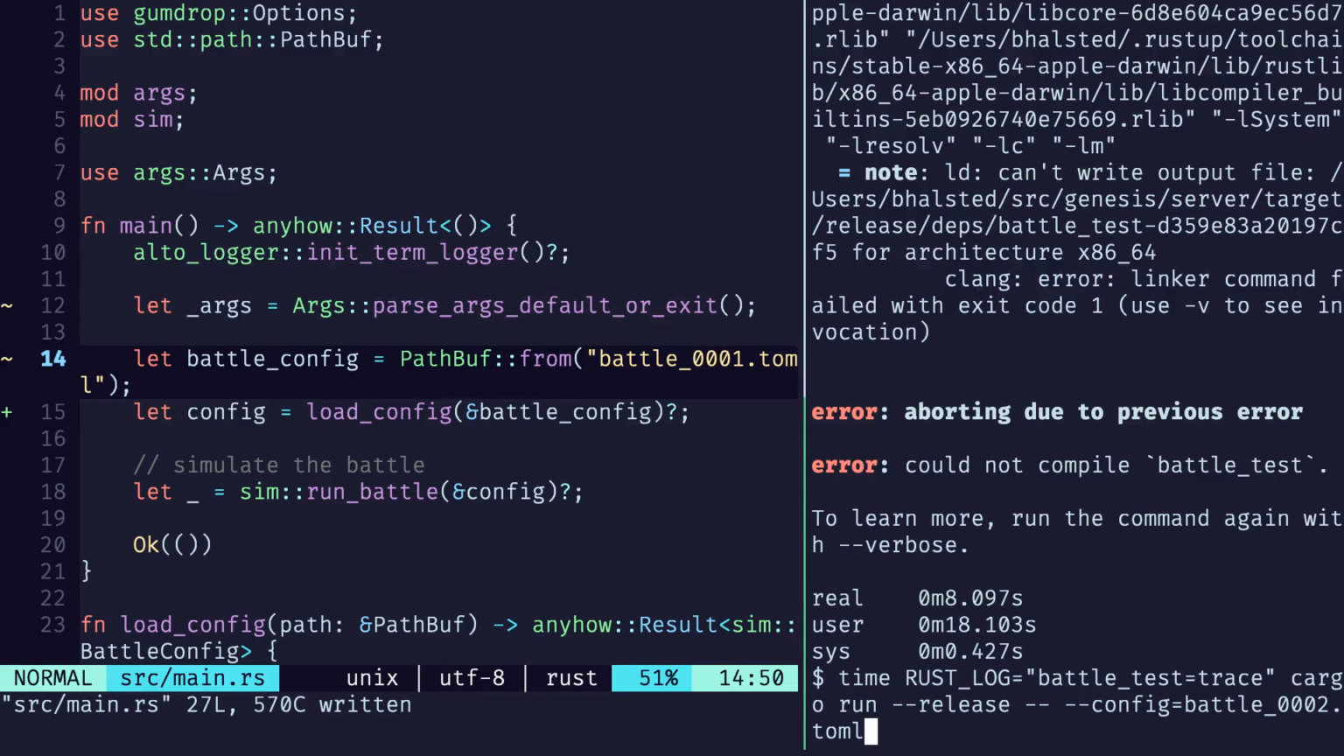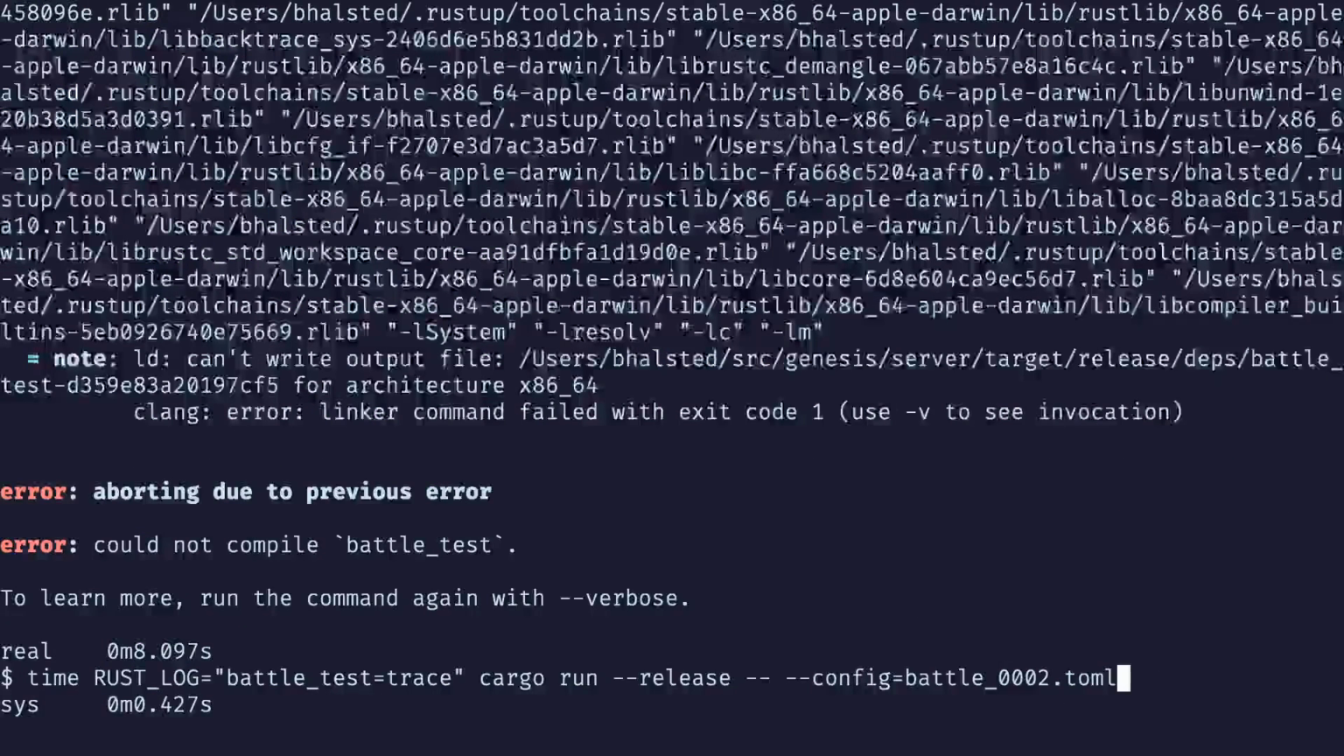Can't write output file. Running the flame graph ends up changing the ownership of things to root. -r.